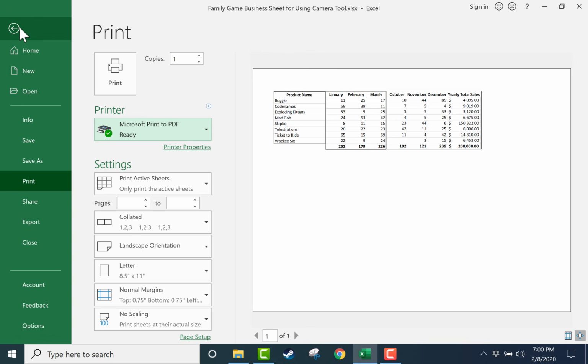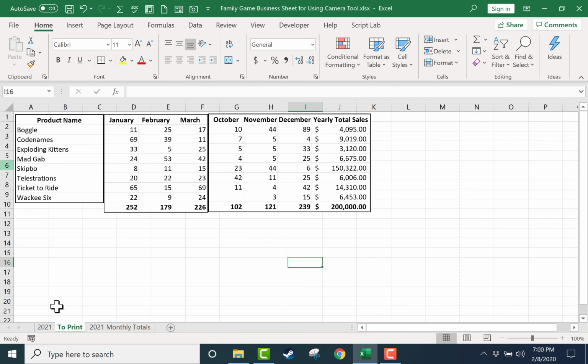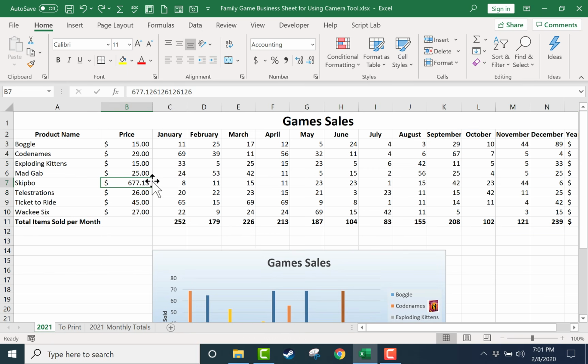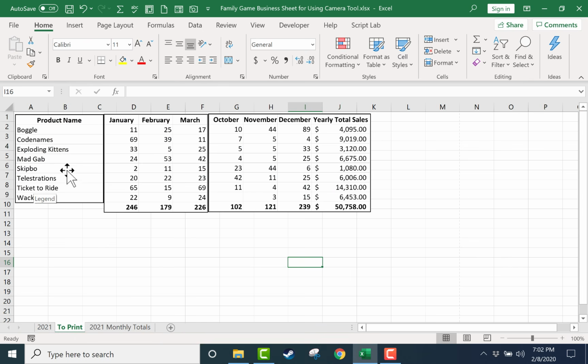Now there's one more thing about this that you really need to see, and that is if I go back to the source data, let's say I notice an error. Maybe Skip-Bo does not really cost $677, but actually costs $5. And maybe we only sold 2 of them in January instead of 7 or 8. Well, I can change the data here, and then when I go to my To Print spreadsheet, look, Skip-Bo 2, that number updated.